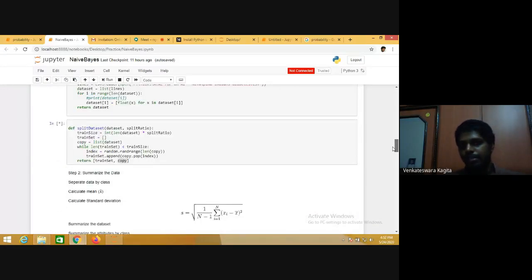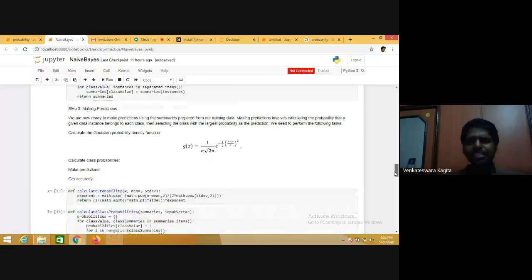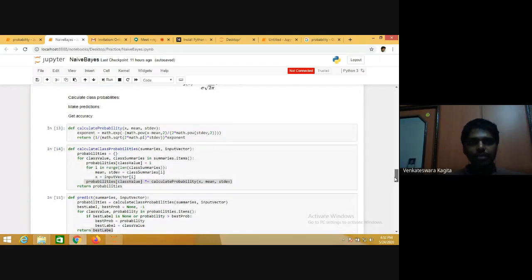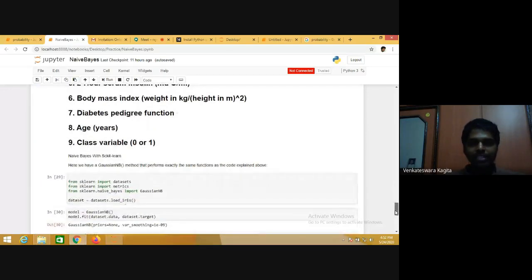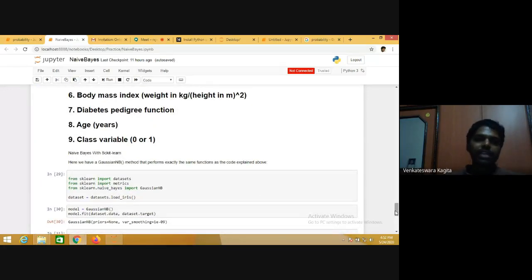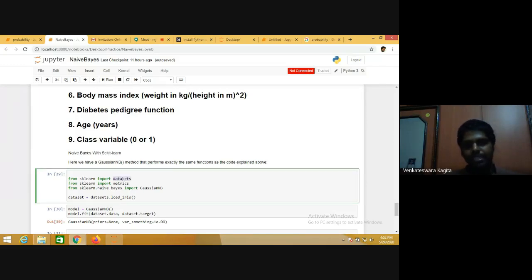Meanwhile, this is implementing the naive Bayes classifier from scratch. But you can also simply call the existing function by using the scikit-learn library. That is, from sklearn import datasets. The existing benchmark datasets are all there in this. And from sklearn import metrics, and from sklearn.naive_bayes import GaussianNB. So you are importing Gaussian naive Bayes directly from this library.